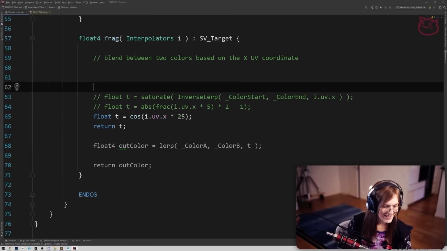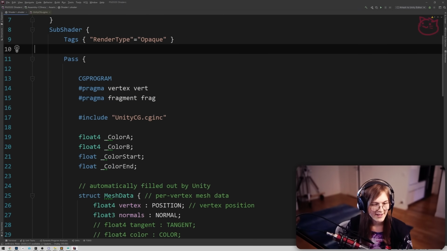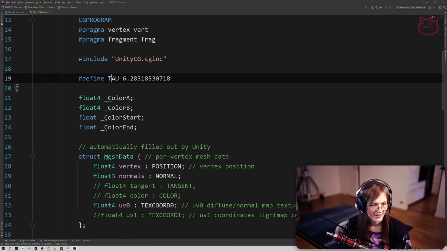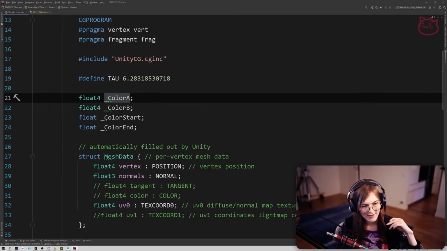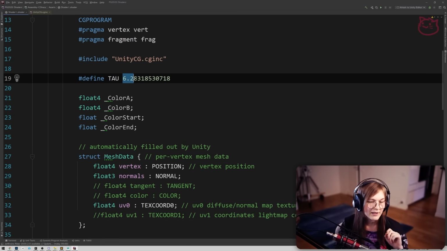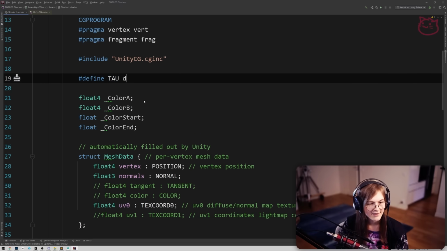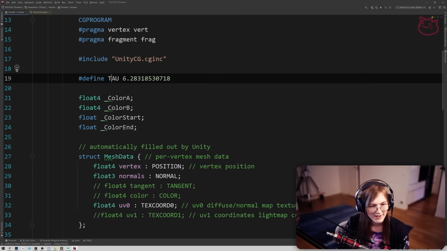Tau, should we involve tau? Let's do it. Thanks, Joule, for the tau value. All right, define tau, that number. There we go. This is a preprocessor define. It basically makes it so that any instance of this is going to be directly replaced by this. You can define things as names of stuff, and you can make macros. You can go kind of crazy with preprocessor defines. In this case, I'm just going to define that as the constant.